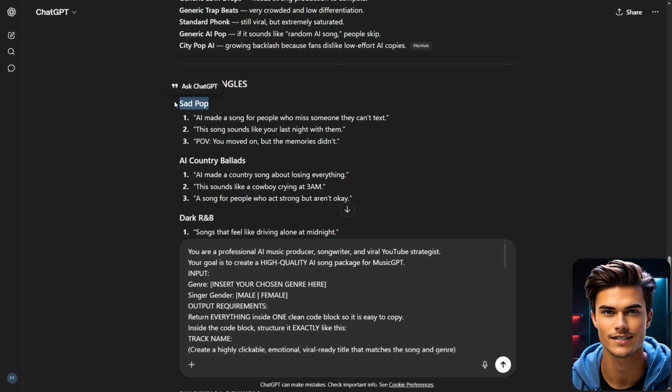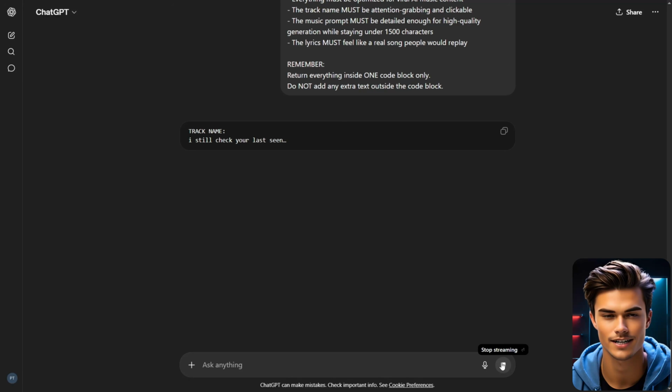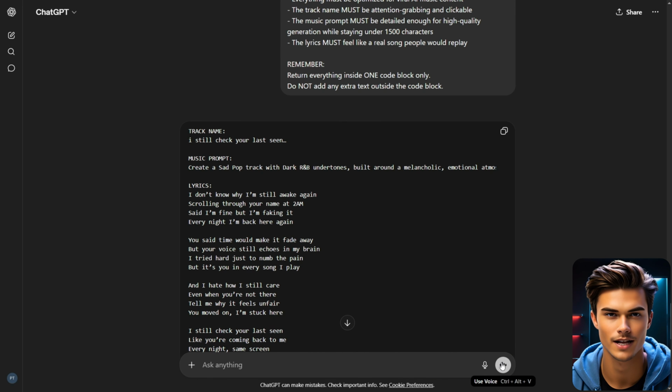Now after you have selected the genre, you need to paste it into the genre section inside of the main prompt, so that ChatGPT knows which genre you have chosen. Next, below that, you will find the gender section, where you need to choose the gender of your singer. In my case, I want my singer to be female, but feel free to choose any option that you prefer. Now that everything is set, click on the generate button below, and just like that, ChatGPT will provide you with a full music section for your specific song.